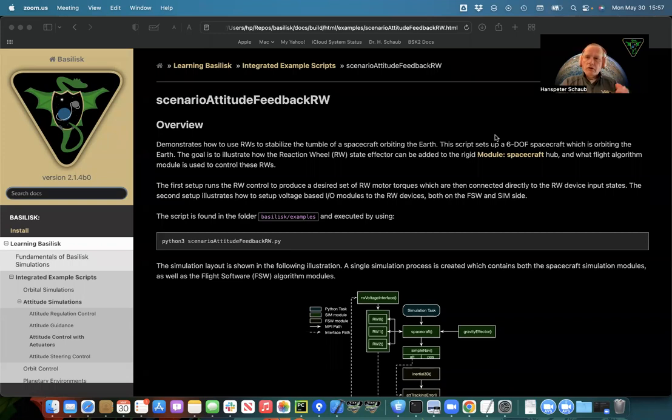We've seen one other effector so far, which is the external force torque module. And we've discussed how this has to be added to the task so it gets updated, but also attached to the spacecraft so the spacecraft knows which effectors to call. This is part of the modular dynamics that we have. Here we'll be doing the same thing with reaction wheels. And in fact, how do we make clusters of reaction wheels?